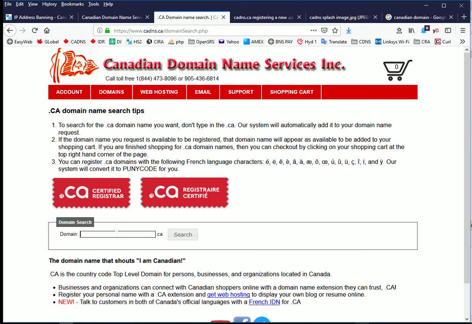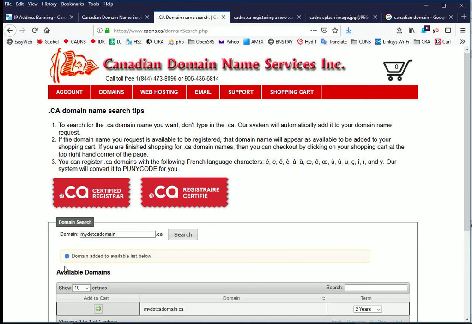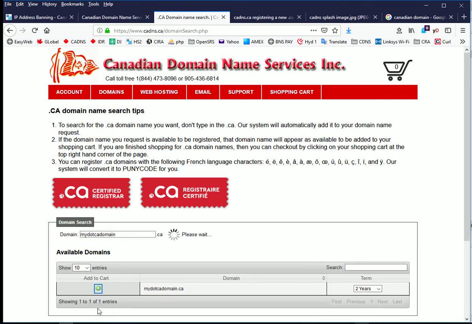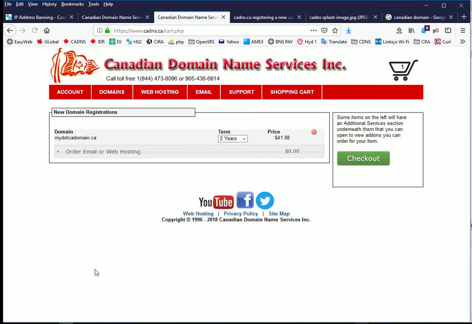So we're going to type a domain name that we want to register in here. And we're going to perform a search for that, and it tells us that it's available and added to our list here. Next step would be to click on the little green plus button to add it to the cart. And we can see the cart up here, it's added. We can also view the cart by clicking on the button.